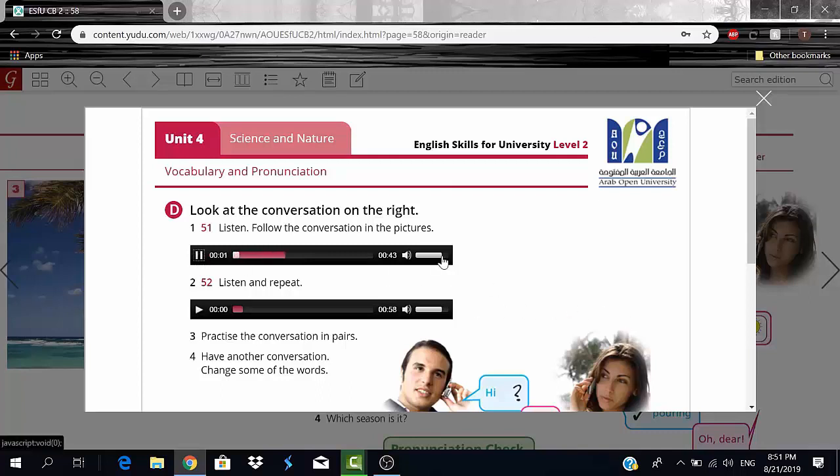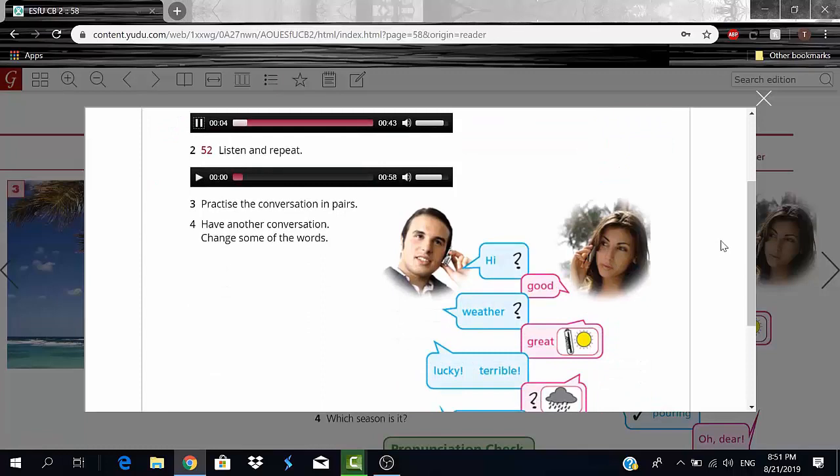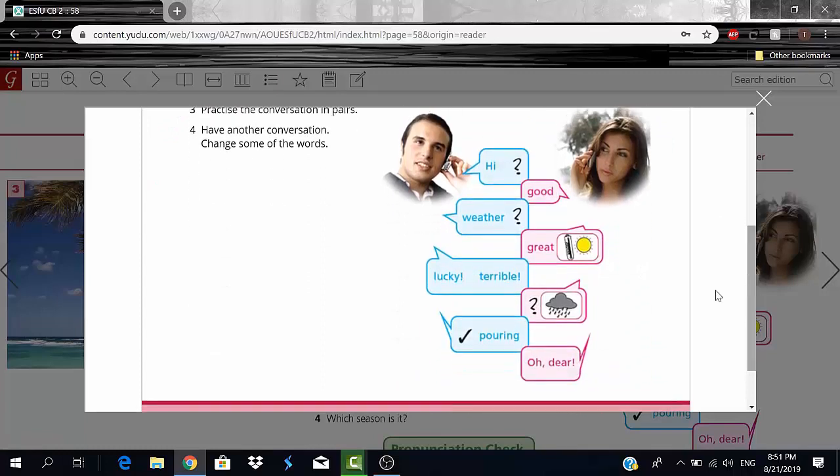51. Lesson 3. Vocabulary and Pronunciation. Exercise D1. Listen. Follow the conversation in the pictures. Hi, how are things? They're good, thanks. What's the weather like with you? Oh, it's great. Very warm and sunny. You're lucky. It's terrible here. Why? Is it raining? Yes, it is. It's pouring. Oh dear.